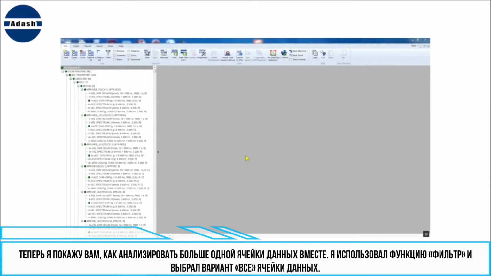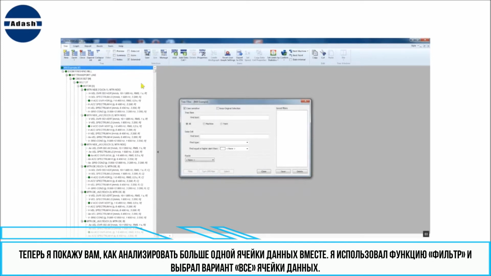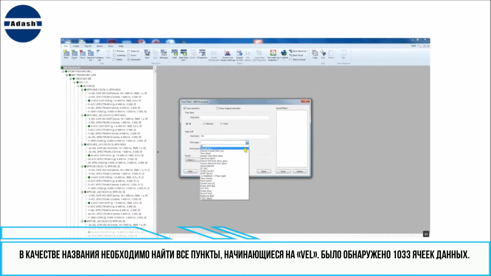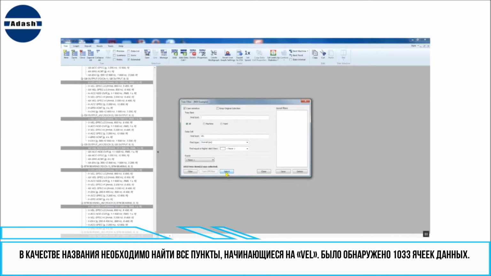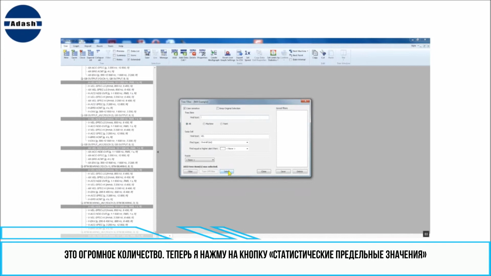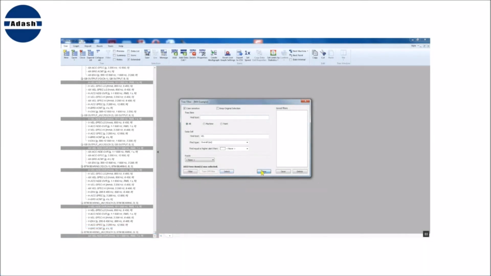Now I show you how to analyze more than one data cell together. I use the filter function and I select all velocity data cells. I am looking for VEL in the name. 1033 data cells are selected. That's a huge number. Now I click on the Set Limits by Statistics button.